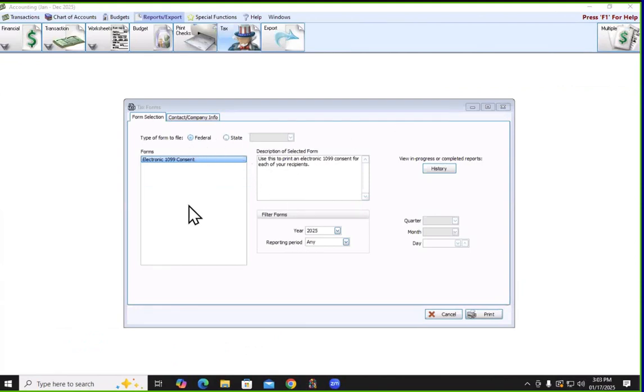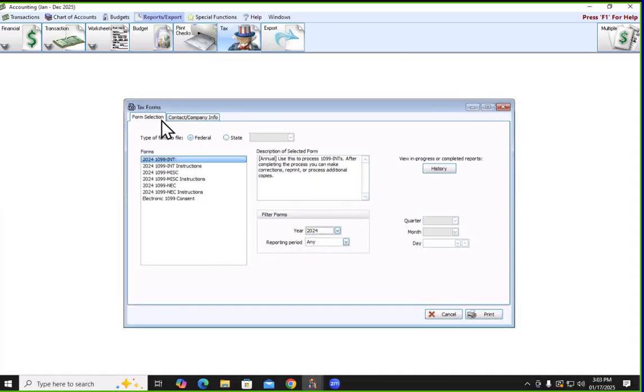On our form selection, it's looking at 24/5 now, so I have to choose the year of 24. Here are all of my 1099 forms. I'm now going to choose 1099 NEC, and then click print, and the reporting period can be left as any. You don't have to do anything about that. No date needs to be selected. Just simply go to print.